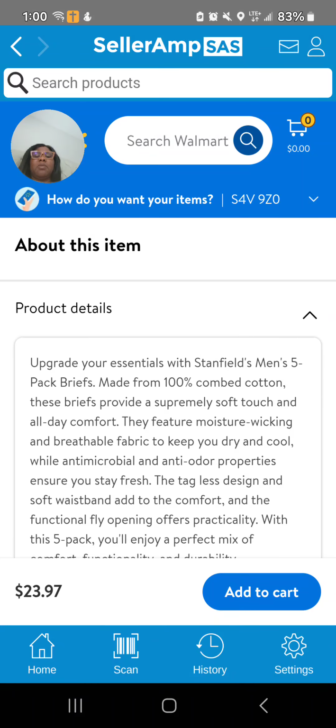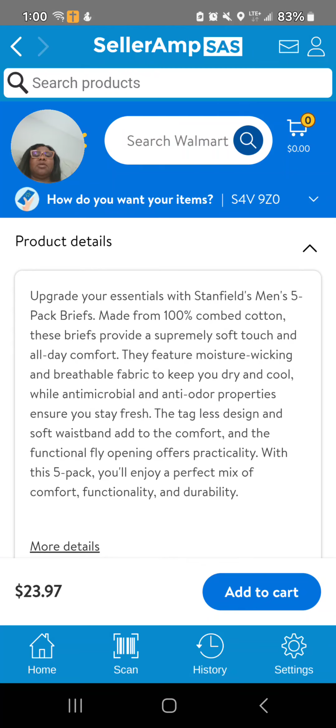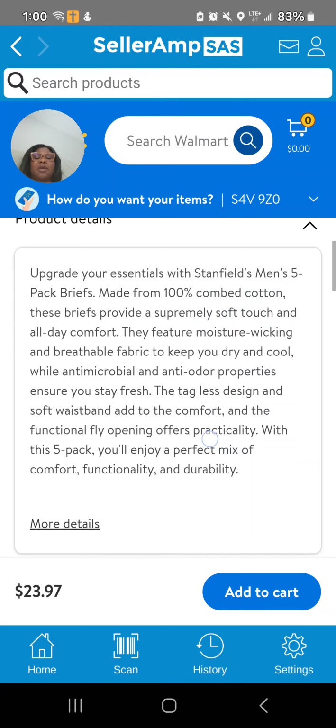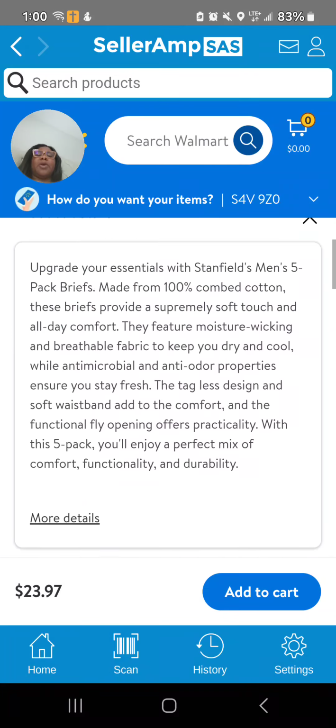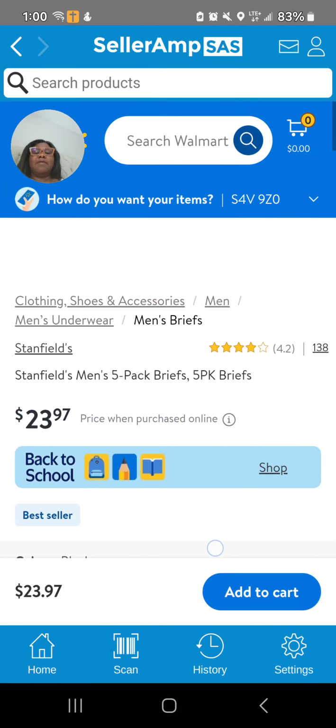Okay, so I'm looking at the product details right here. It says Sunfields men's brief made from 100% cotton. Those are the words I'm looking at, right? It's a good one. Let me go and see if I can buy it from Walmart.